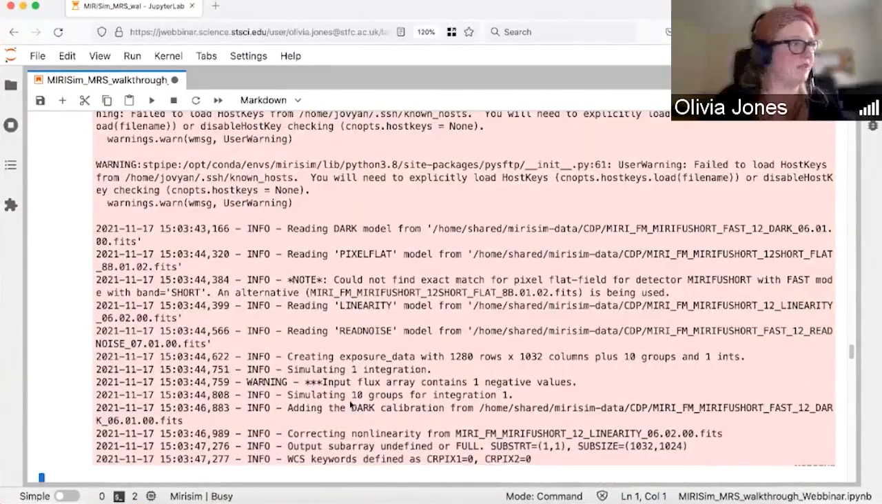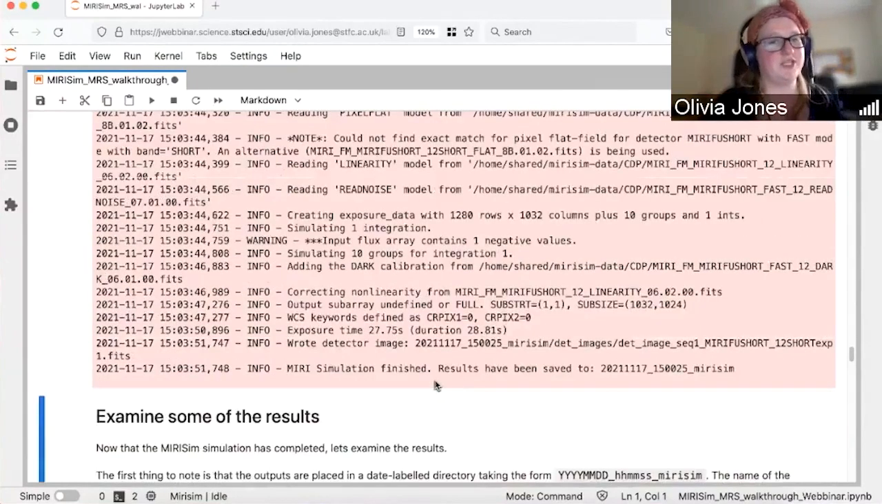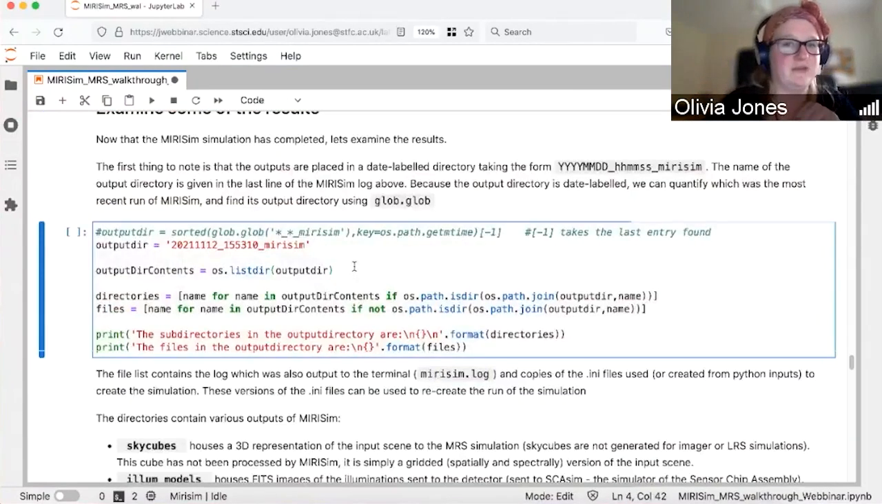Because of time, this should run in about 3 minutes unless you are downloading the files, in which case it can take much longer. I'm going to just examine some of the results. MIRISim outputs its results in a date directory. Normally, I would grab the latest simulation, but here I've pre-run a simulation similar to this, so I'm using that output directory instead. So I can list the contents of the files and the subdirectories within here.